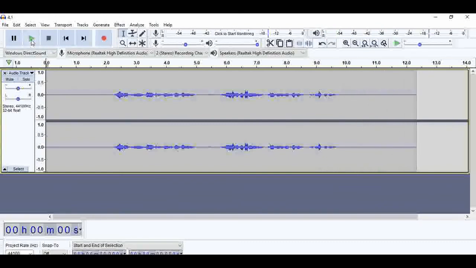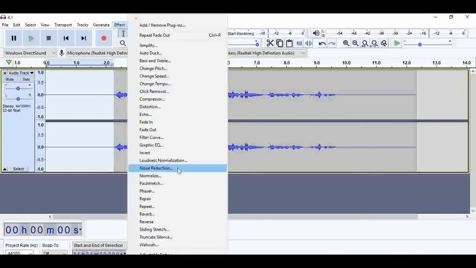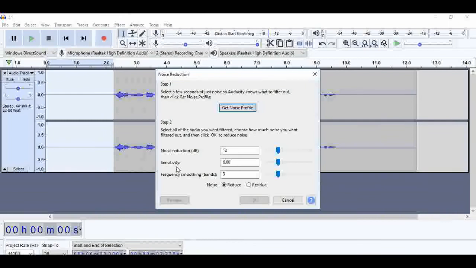So if you want to remove the background noise, this is how you do it. First of all, you apply the effect on some sample where there is noise, and then you go to the effect menu, and then you go to noise reduction. Here you have step 1 and then step 2.